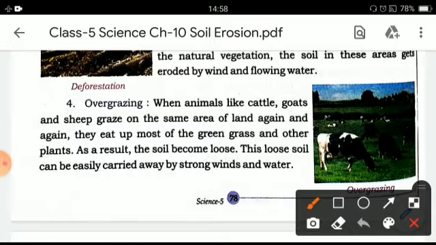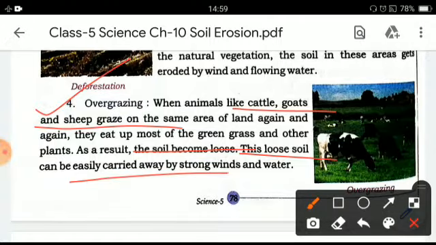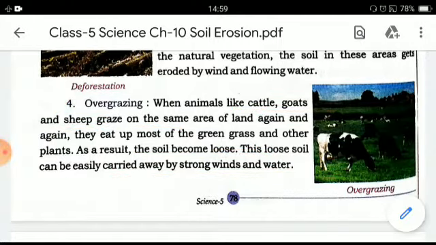Now, another factor is overgrazing. When animals like cattle, goats, and sheep graze on the same area of land again and again, they eat up most of the green grass and other plants. As a result, the soil becomes loose, and this loose soil can be easily carried away by strong winds and water.